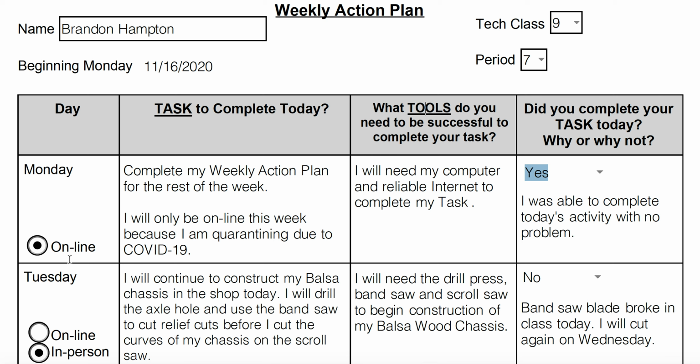So moving down to Tuesday, as you can see right here, on Tuesday it's going to be an in-person day. So what do you want to get done today? As you guys can see, it's pretty simple. I will continue to construct my balsa chassis in the shop today. I will drill the axle hole and use a bandsaw to cut relief cuts before I cut the curves out of my chassis on the scroll saw. That's the type of detail and specifics I'm looking for in your task.